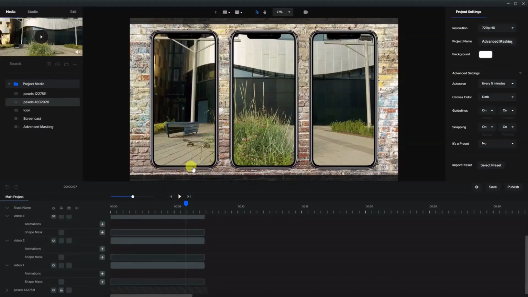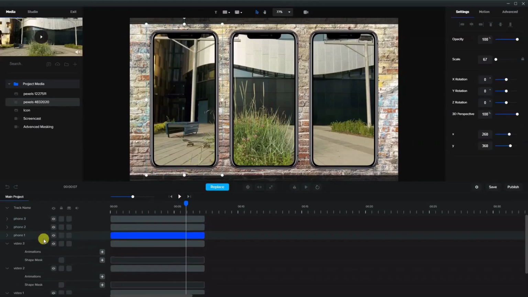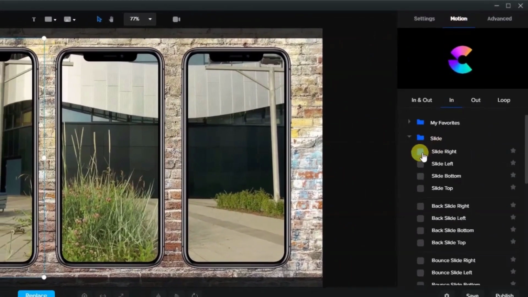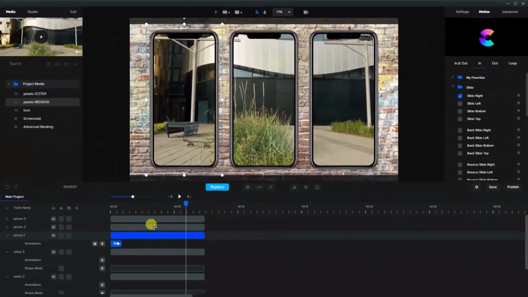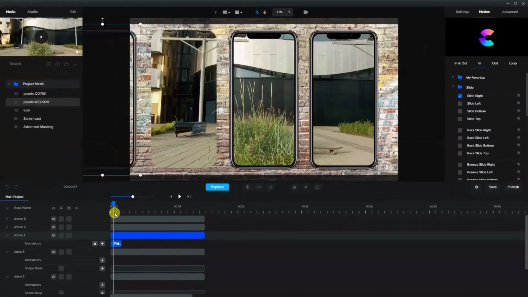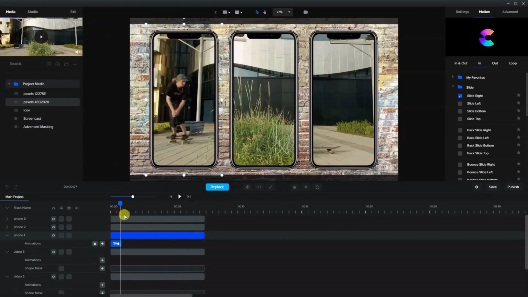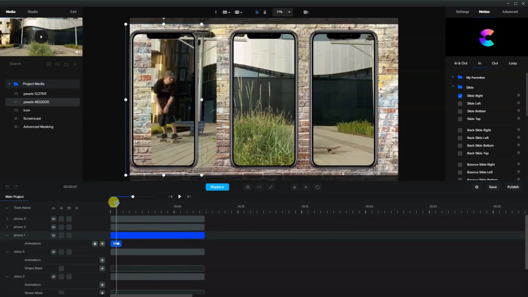So the first thing we're going to do is choose the phone, phone 1, and we want it to have an entrance from the left. So I'm going to go to motion and we're going to have it slide to the right. As you'll see here, the phone is going to come in and slide to the right. But as you'll notice here, the mask is still on the screen.